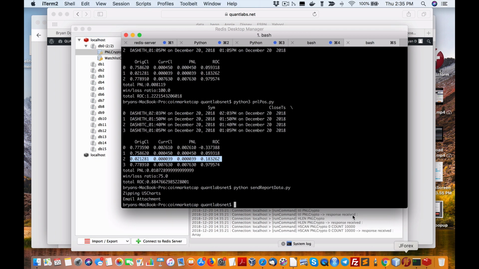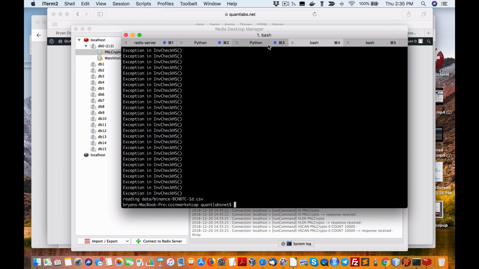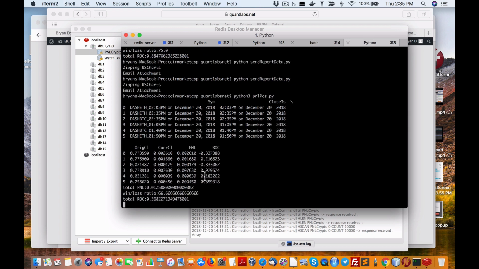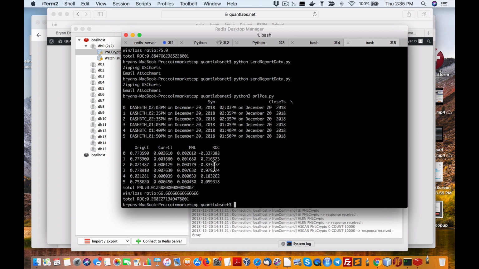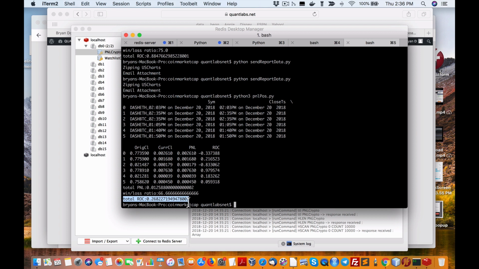Let me just check on that to get the update. Actually, I just updated the tables, so let me get the latest set of positions here. We have updated: 2 positions did go negative out of 5, and our win-loss is now down to 66.66%.